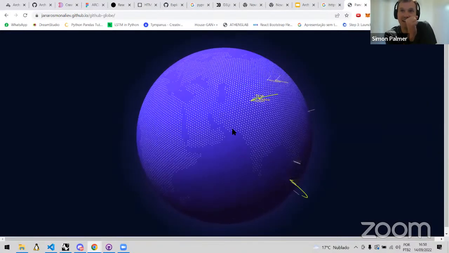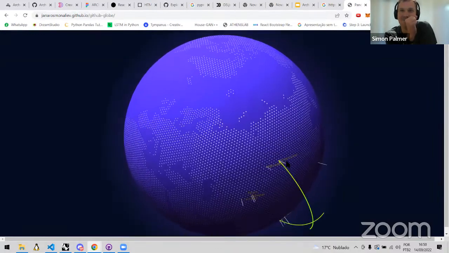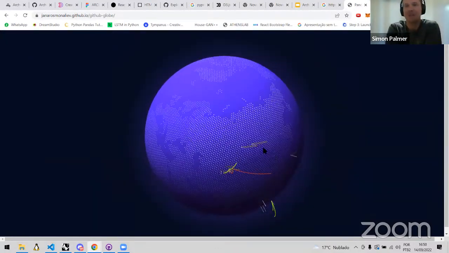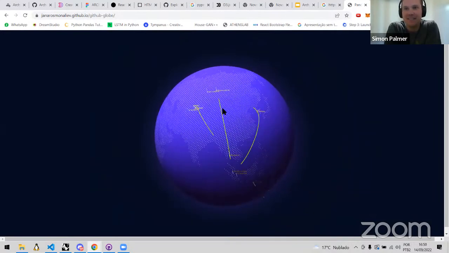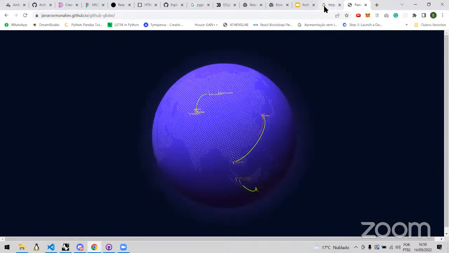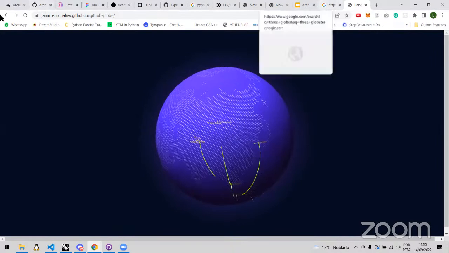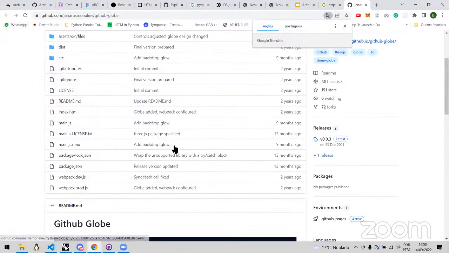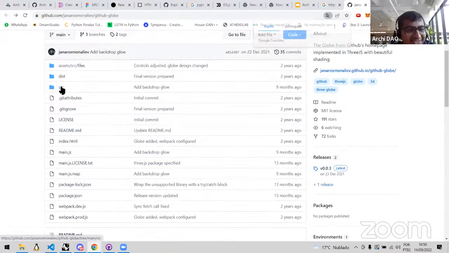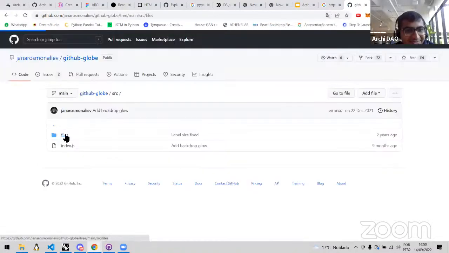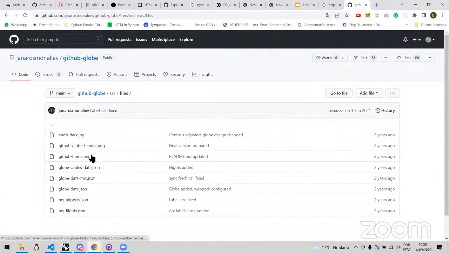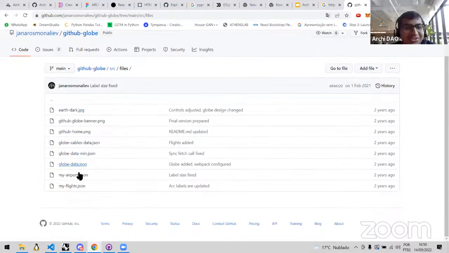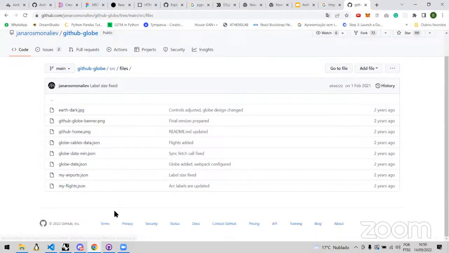It zooms right in. It's kind of crazy, but you can prevent that. But it's pretty cool. Let's see what it's using. It's 3JS. Oh, so you gave the coordinate data in JSON. That was what I was thinking.